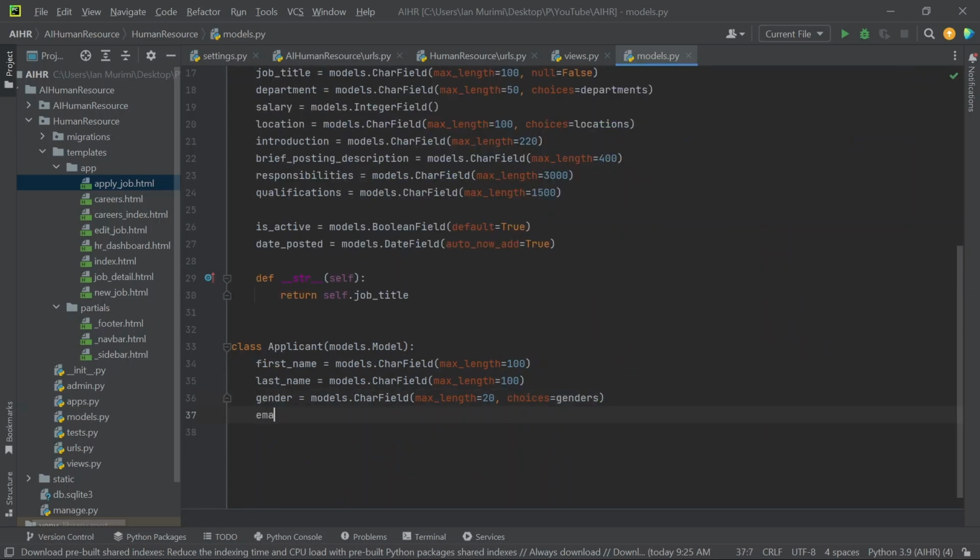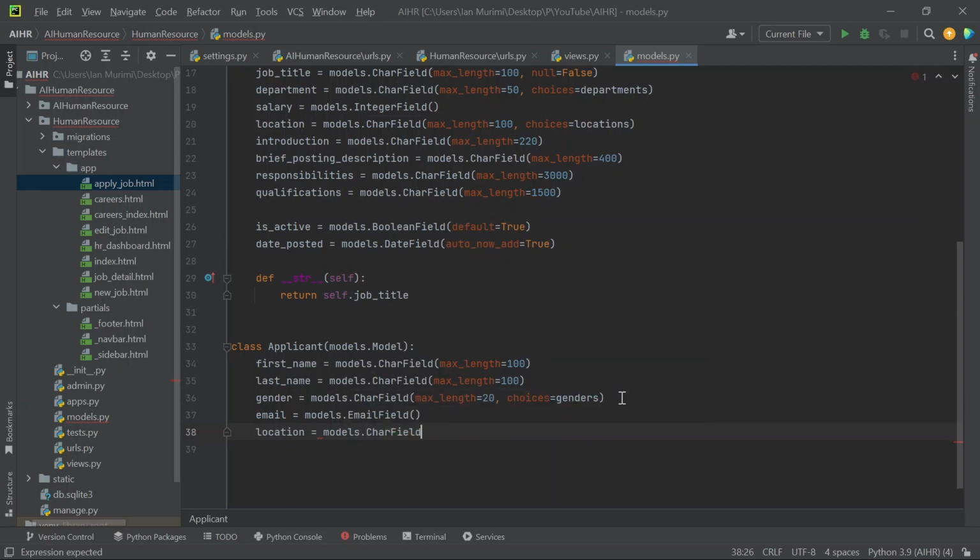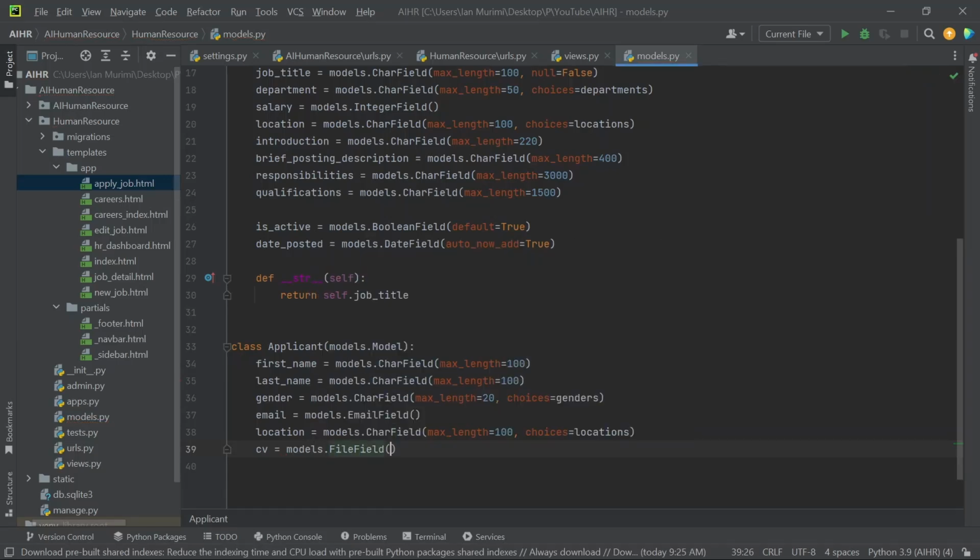And after gender we need to capture the email, so our email will be equals to models.EmailField, and the location will be equals to models.CharField, and the choices will be LOCATIONS, and CV will be equals to models.FileField, and we set upload_to to be CVs/, and we only need PDF files for the CV, so we're going to add validators to be a list of validate_pdf. We need to define validate_pdf.